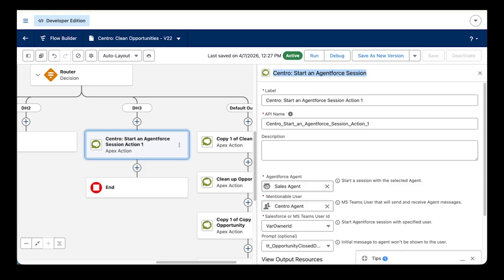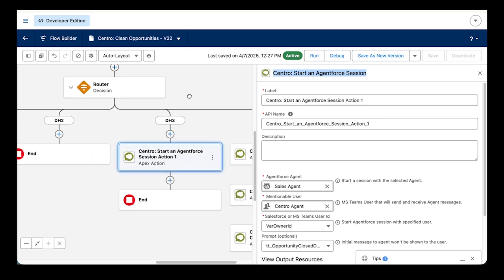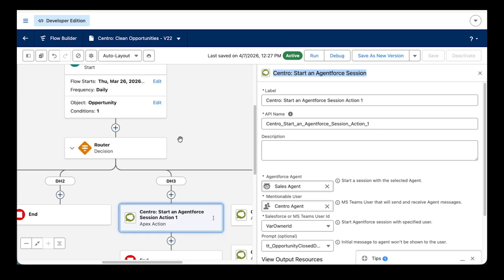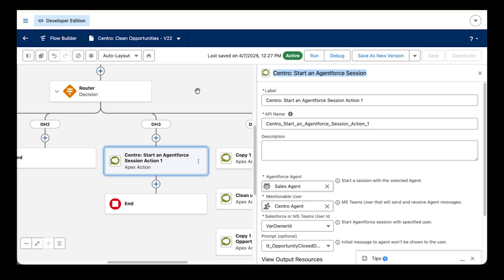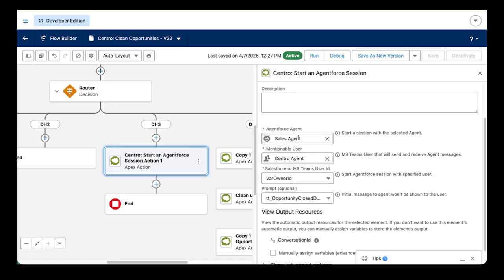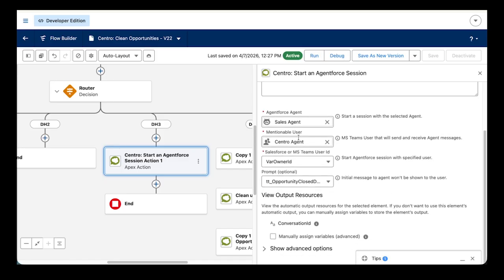This works in Salesforce Flow. In this example, we're using a record-triggered flow here, and we're triggering this record on the opportunity. When the opportunity meets certain criteria, we're using the Centro flow element, Start a Session, an Agentforce session. You can see here there are several prompts and inputs that you need to enter into the Centro flow element.